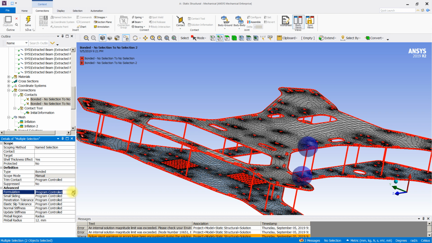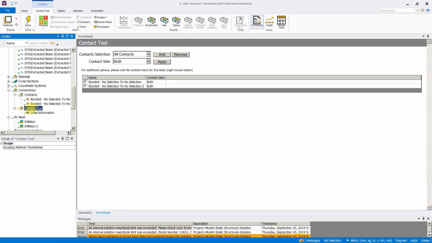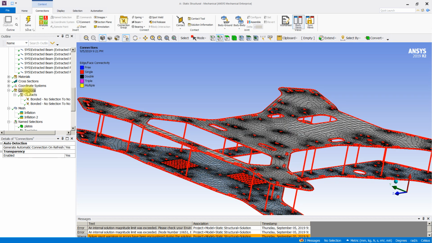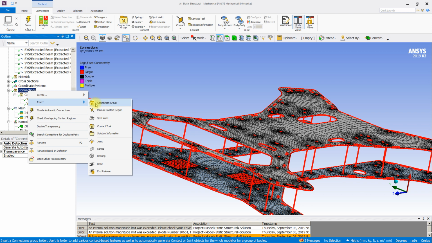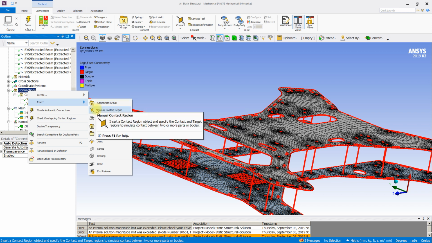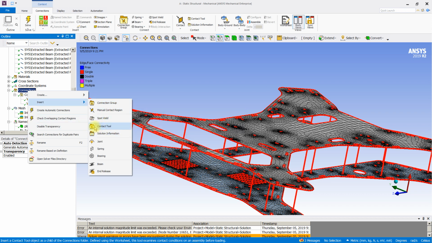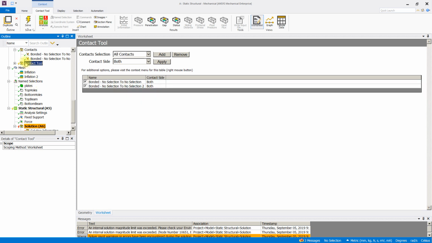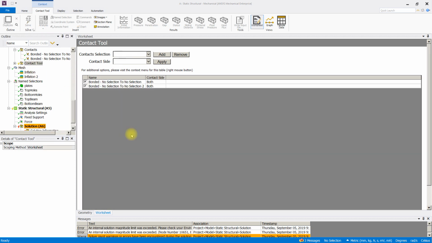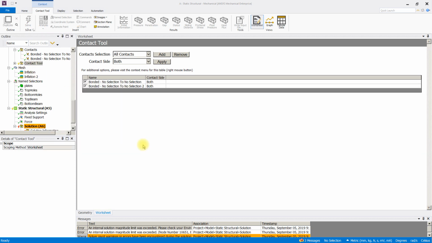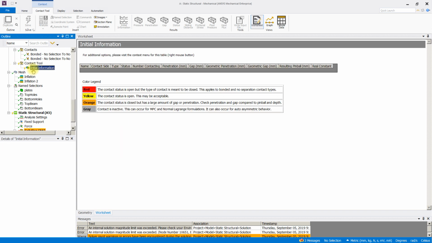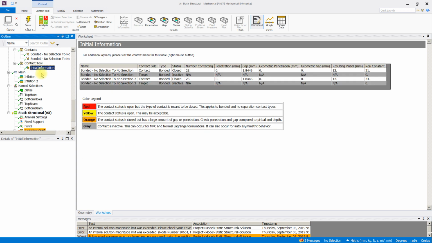Let's see if the formulation makes a difference. It shouldn't. Let me just get a fresh contact tool. Sometimes the contact tool, insert contact tool and generate initial results. I always use a contact tool if I'm using frictional contact, and here we see it closed.